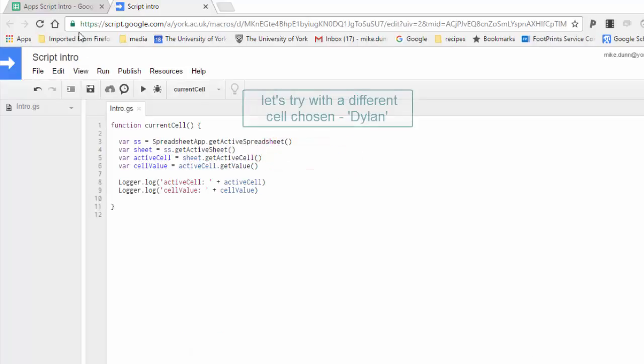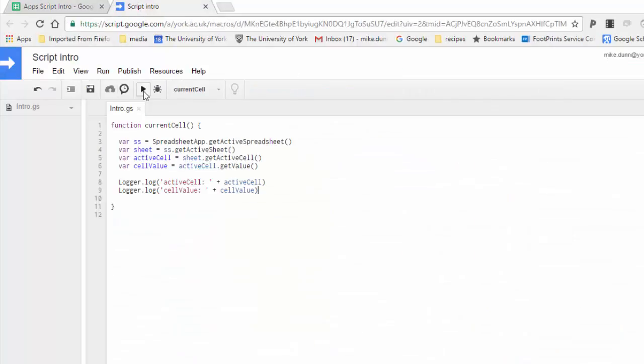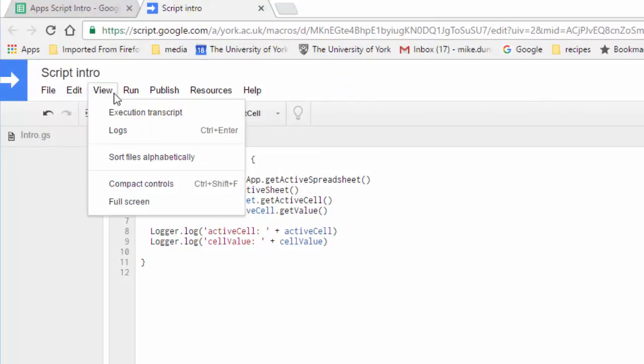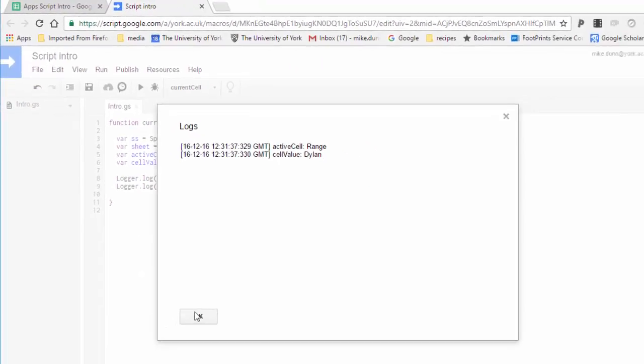It's called student ID. Let's go and try that with another value. If I choose this one, Dylan, run the script again and then check the log, cell value is shown as Dylan.